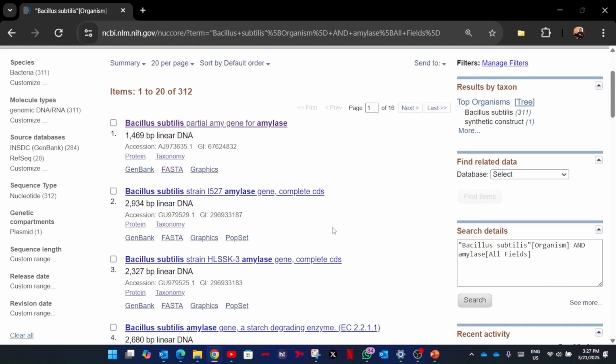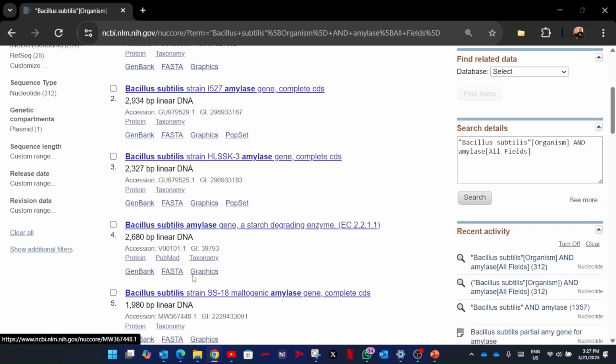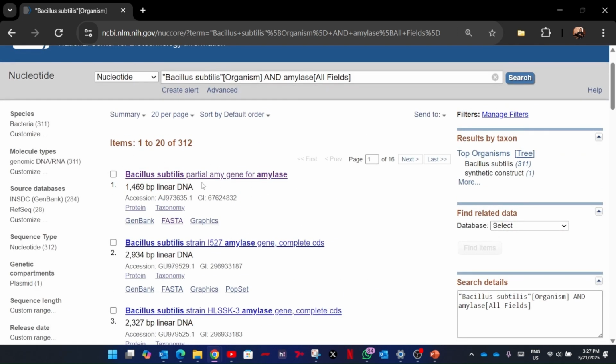Okay, so as you can see over here, there are a lot of sequences of DNA which is mentioned over here. So now let us just focus on each one of these, or just one of these. Now it says that it is Bacillus subtilis, partial gene, AMY gene for amylase. So this is the name of the entry.